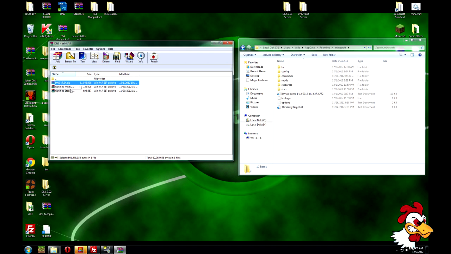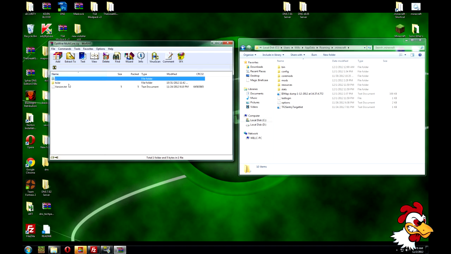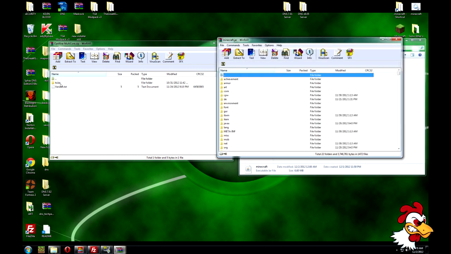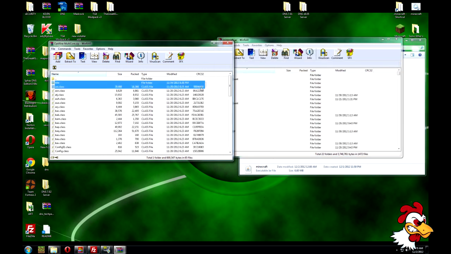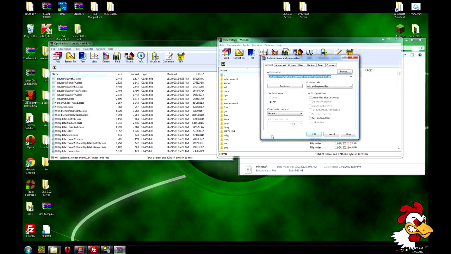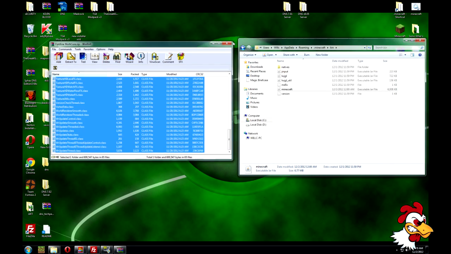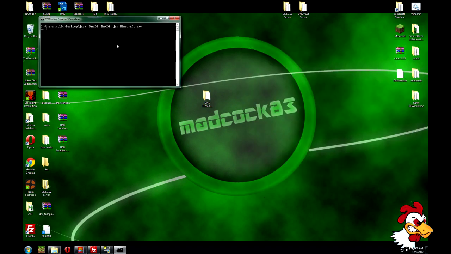Now, if you want to add one of these Optifines, I'm going to do the multi-core one. You're basically going to go through the same thing. Open up your .minecraft. Go in here to your two jar. Highlight all that stuff. Drop it in. And then you can close everything out. The pack has been installed manually.